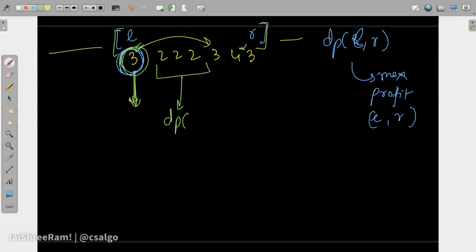What is the optimal way to completely make this disappear? L plus 1 to whatever this x is, x minus 1. Okay, make sense? So if we want to merge this three into this three, we have to delete all these things in between them, right? And the optimal way to do it is given by this DP, right?